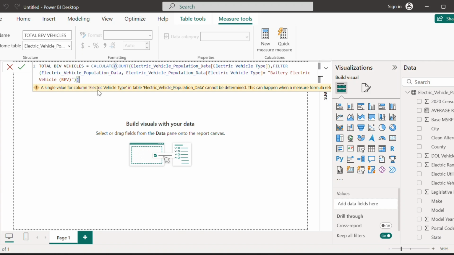Let's close the brackets. So this is the formula to find out the total BEV vehicles. If you want, you can pause the video right now and write the formula on your own. Now let's hit commit and see whether the total BEV vehicles measure is created.